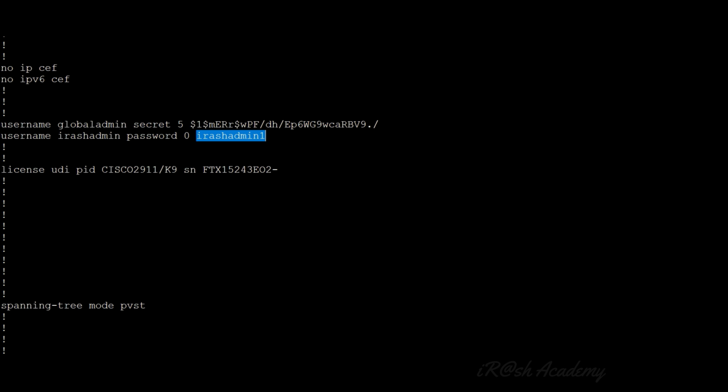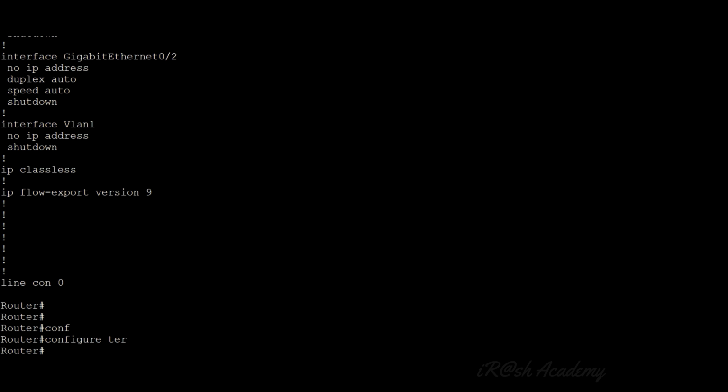And the second user ID I created was the global admin user account, and here I used the secret, and here that password is stored in an encrypted format so that no one can read it. So this is the difference between the password and secret in Cisco IOS. And nowadays everyone uses secret instead of password because it is highly secure and it is stored in the encrypted format. Now let me show you another concept.